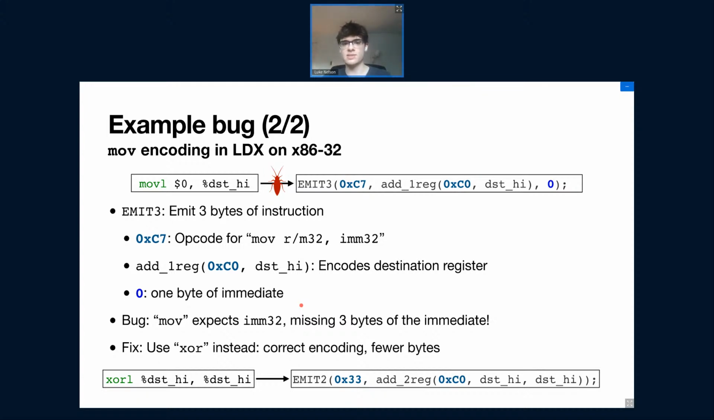So the bug is that this x86 instruction expects there to be 4 bytes of immediate at the end of the instruction, but the JIT only encodes 1 byte of immediate, this first 0. So what will happen if you try and execute this code is that the first 3 bytes of whatever instruction follows this in memory will be swallowed as the immediate, and then that will break the entire stream of x86 instructions, which isn't great. So the fix that we did was to use an XOR of the register with itself instead. This uses the correct encoding. Uses only 2 bytes instead of 6 that are required for the correct move immediate, and it's actually the canonical way of clearing a register on x86.